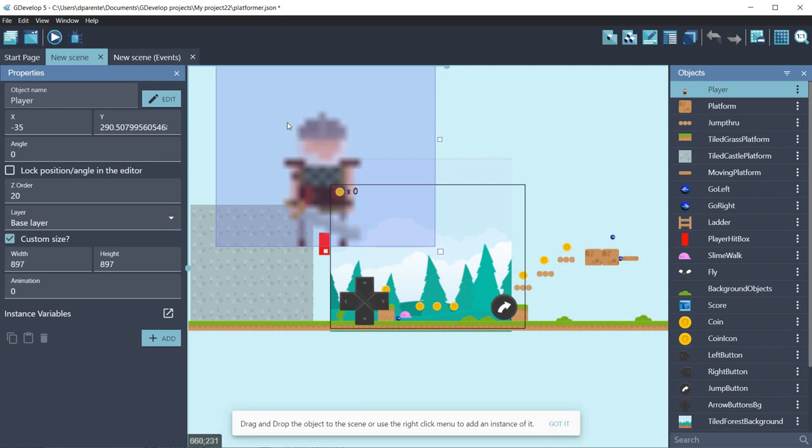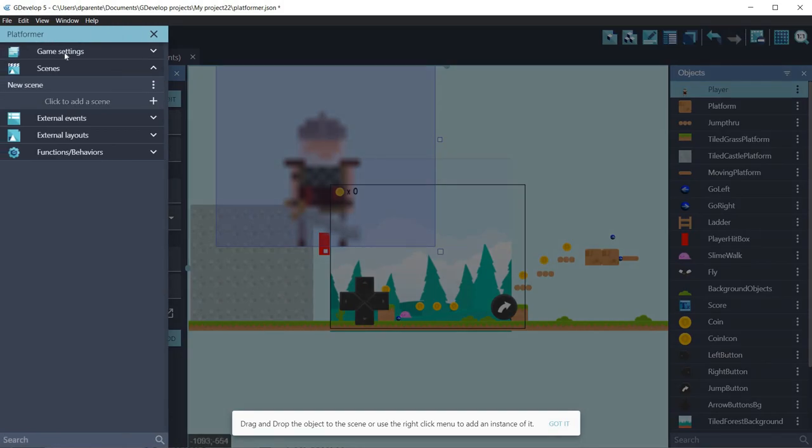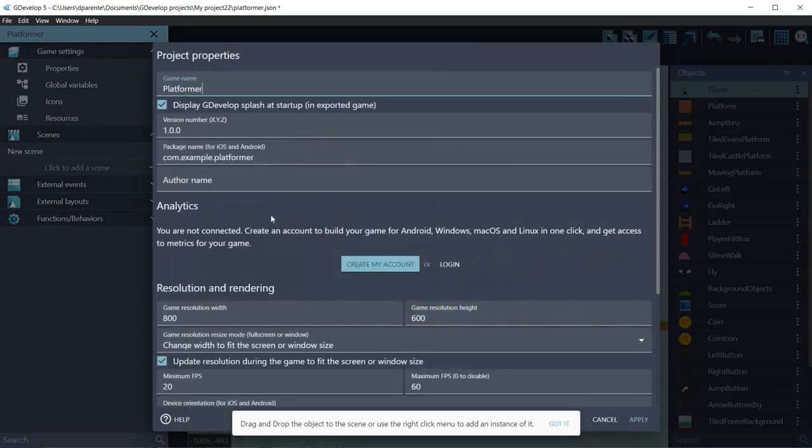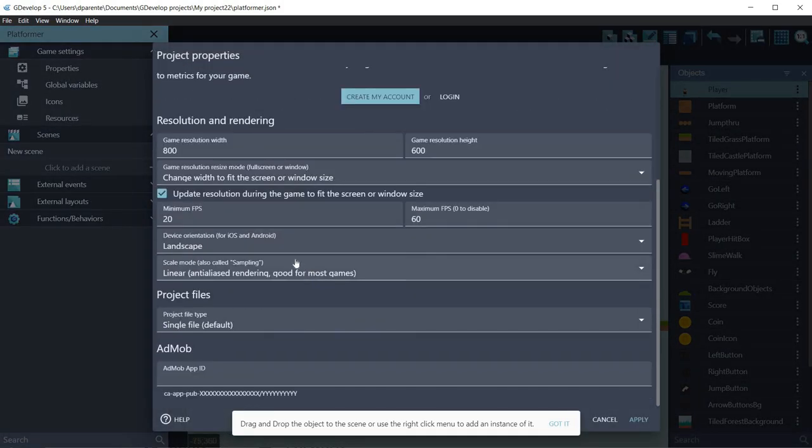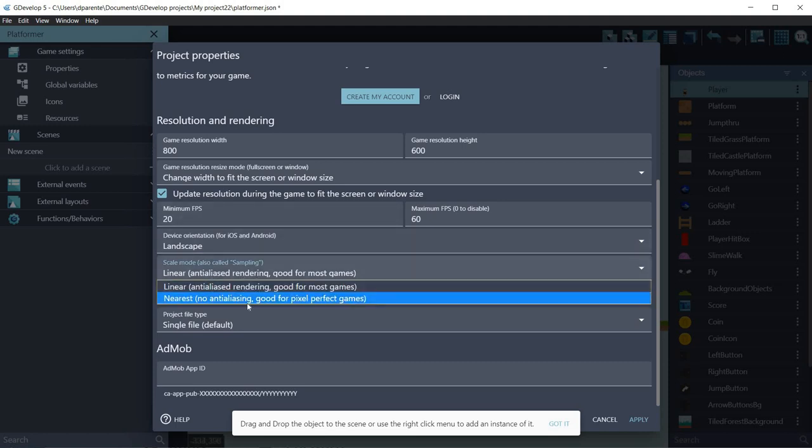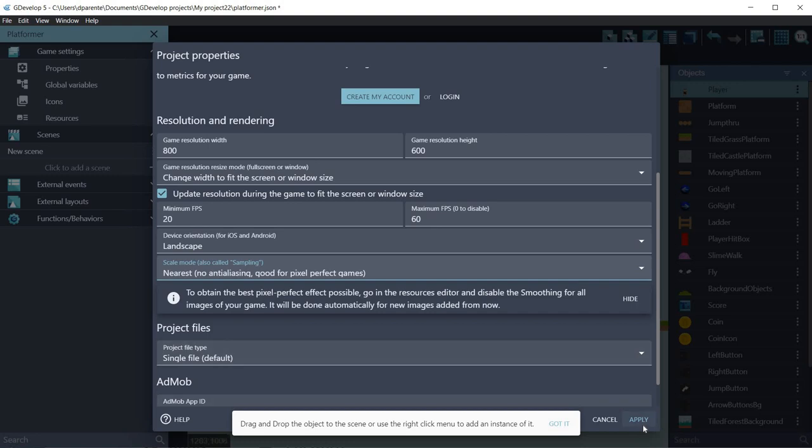By default, GDevelop tries to smooth the sprites that it uses, so we need to tell it to avoid it. For this, we need to make changes in the project settings. The first one is by going to the Project Manager, Game Settings and then, Properties. In the new window for the project properties, scroll down to the Scale Mode, which will be set as linear, and switch it to nearest, which will keep the pixel art look.